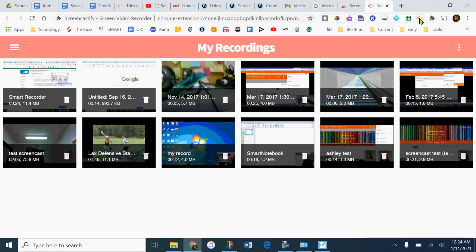Now, the first time that you open it up, it is going to ask you to set up your camera and your microphone. I've done this previously, so it remembered my settings. But if this is the first time you've done it, you'll get a little screen that pops up, and then you'll get a window that pops up, and you'll click Allow. If the Allow window does not pop up, you might want to try restarting your computer and then launching the Screencastify app again.